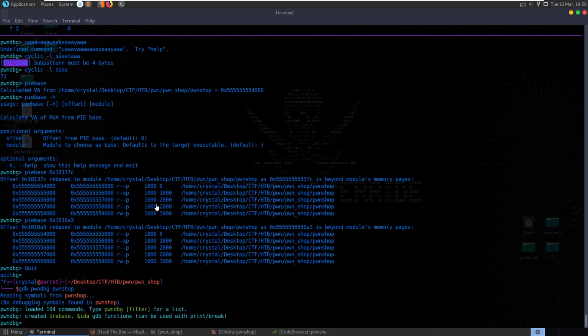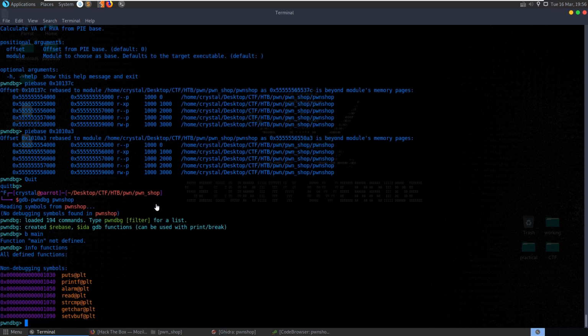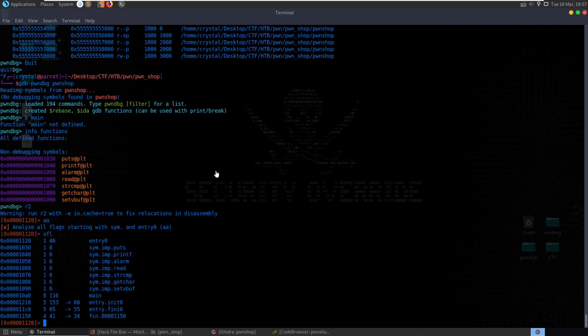Let me run this again. Let's set a breakpoint. We can't break main here. Info functions. What I'll do, I'll open up ret2libc because we saw that whenever we checked the functions here, it gave us the main. So let's do that instead.